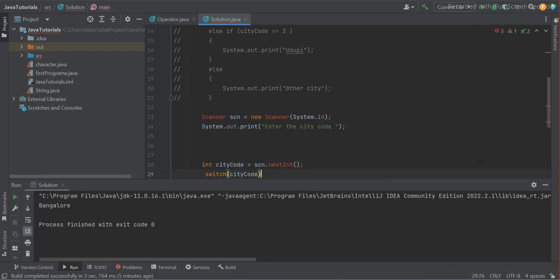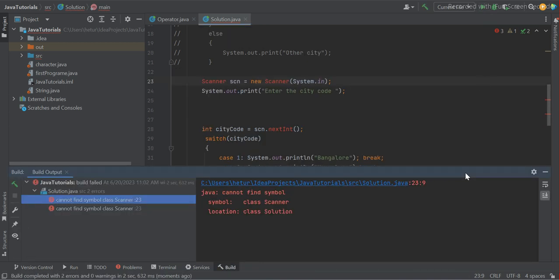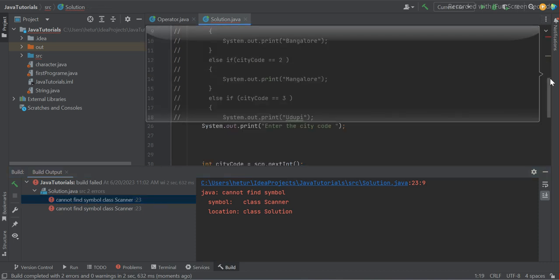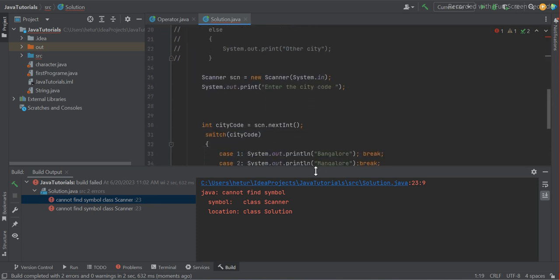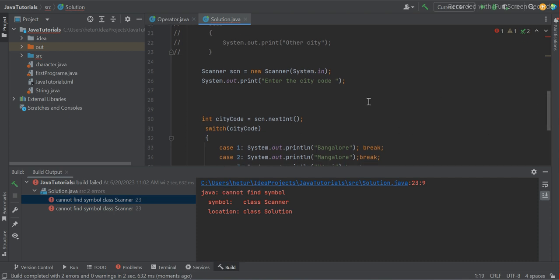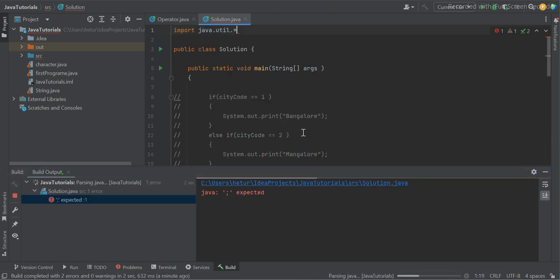So let's try to run it. What happens? Let's see. It was giving me an error because I did not import this particular package, guys. Inside the java.util package, we have the scanner class. That is the reason it was giving the error, cannot find symbol Scanner. Now let's try to run it.